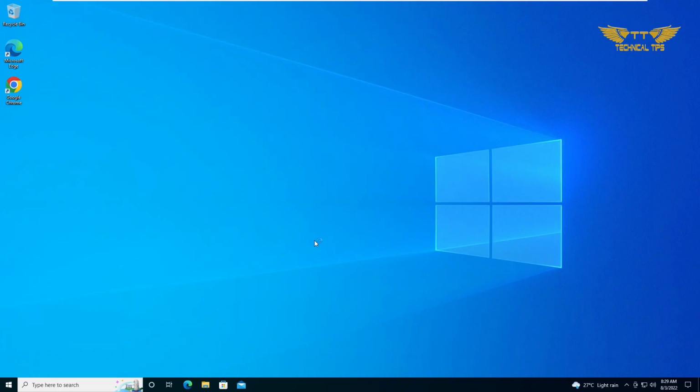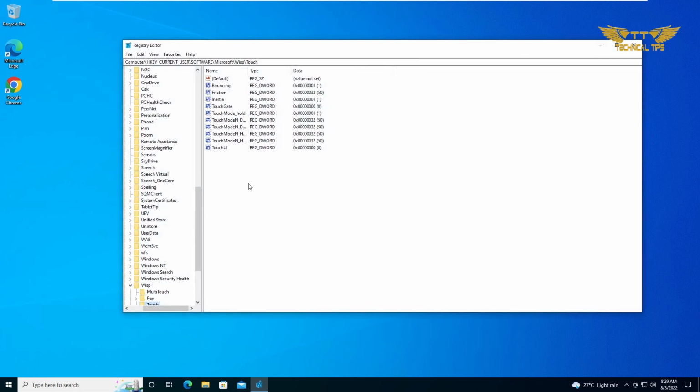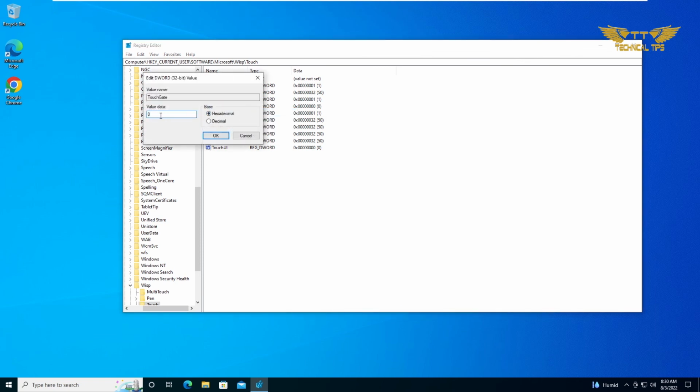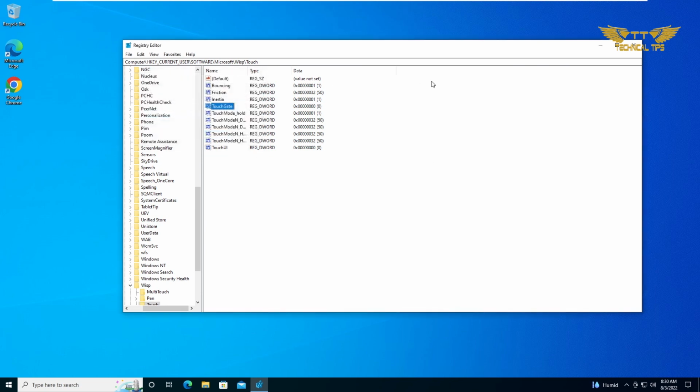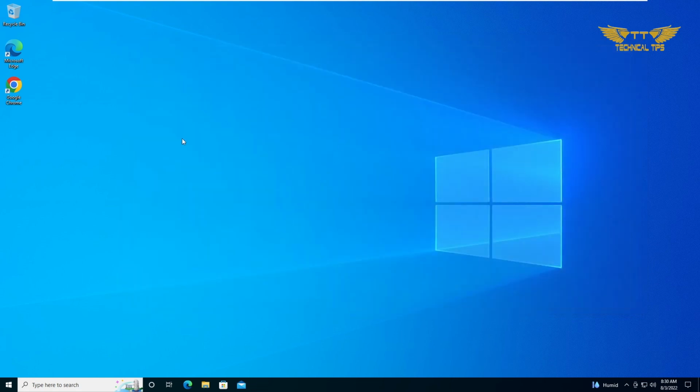Click Yes on User Account Control. So that is the folder. Simply right click on it, click on Modify, and just change this value from 0 to 1. Click OK, and the touchscreen will start working. You can restart your computer after making the change.